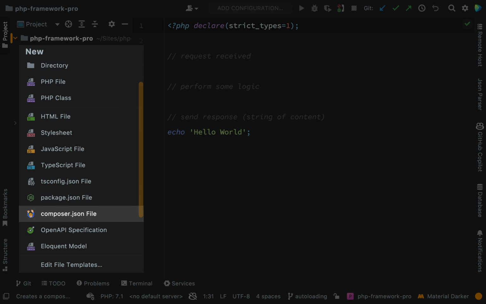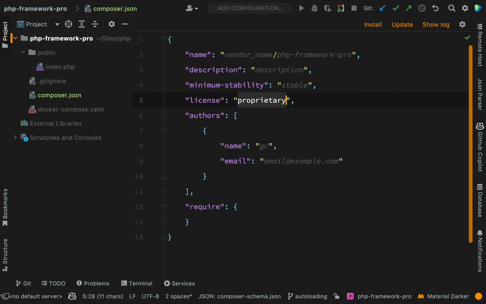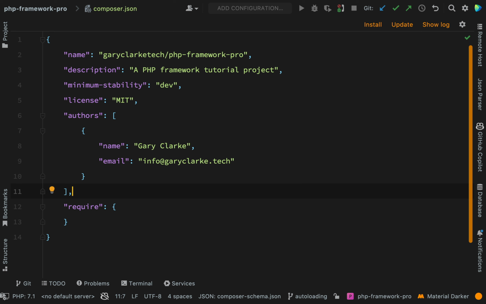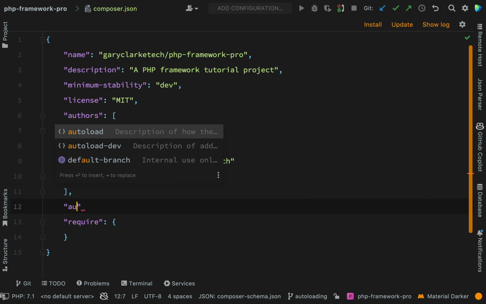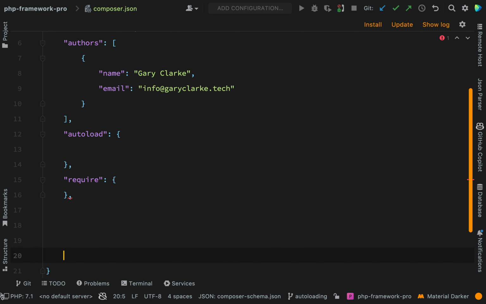In the root of my project, I'm going to create a file called composer.json. There's actually a helper in PhpStorm which will put a bit of boilerplate in there, and then I can just go and fill out the rest of this. If you're not using PhpStorm, just copy what I do here. Behind the scenes, I've filled out some of the boring stuff. Let's do the autoloading here.